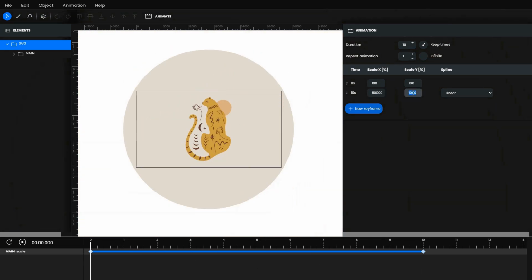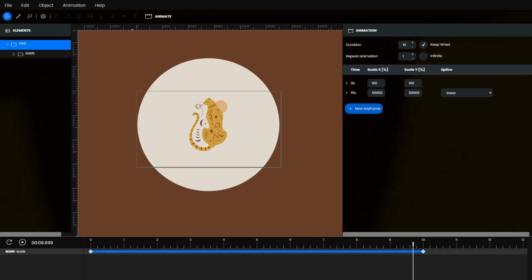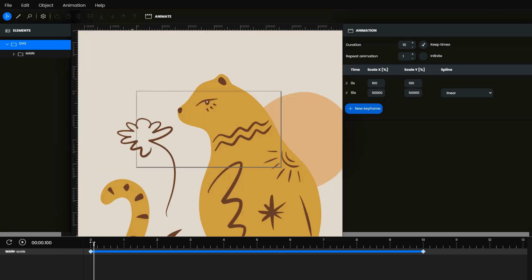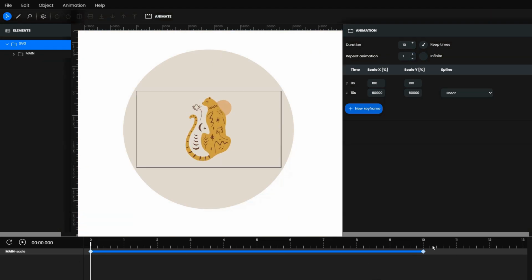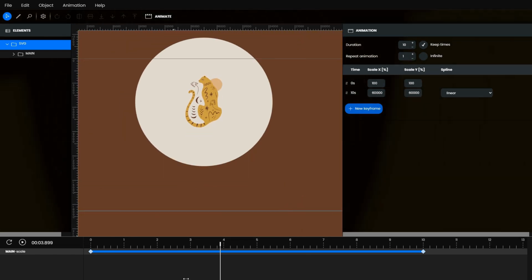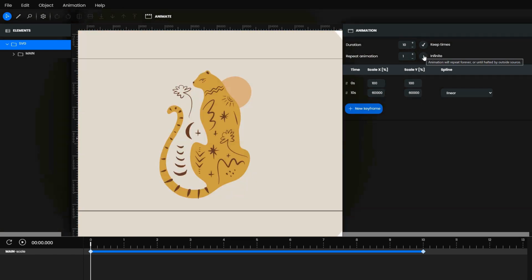Next, we'll zoom in by changing the scale value to 50,000 in both X and Y. Adjust the scale values so the images at the start and end of the animation align perfectly. To create an infinite zoom loop, check the infinite box in the right-hand panel.